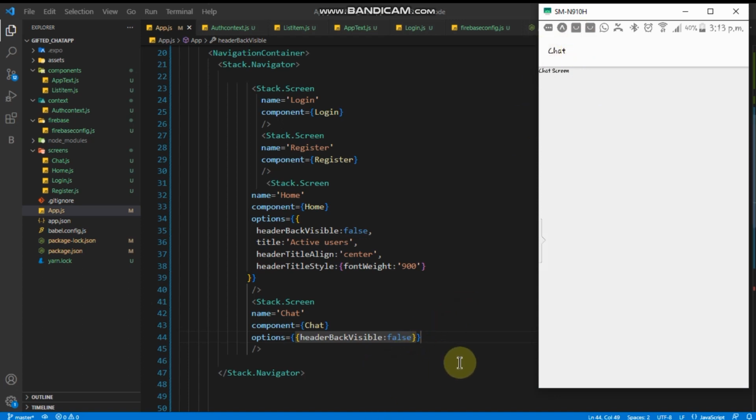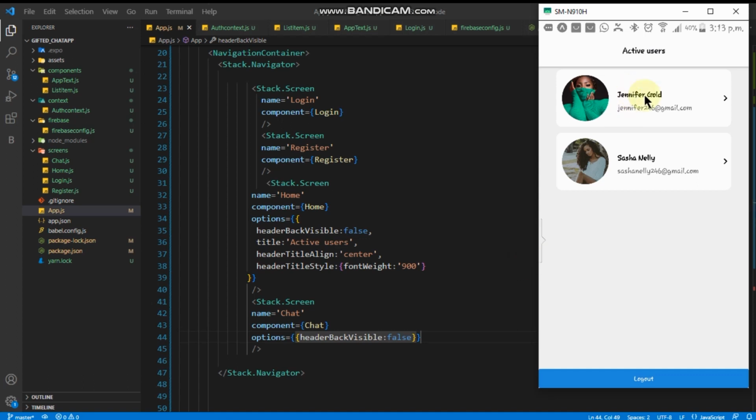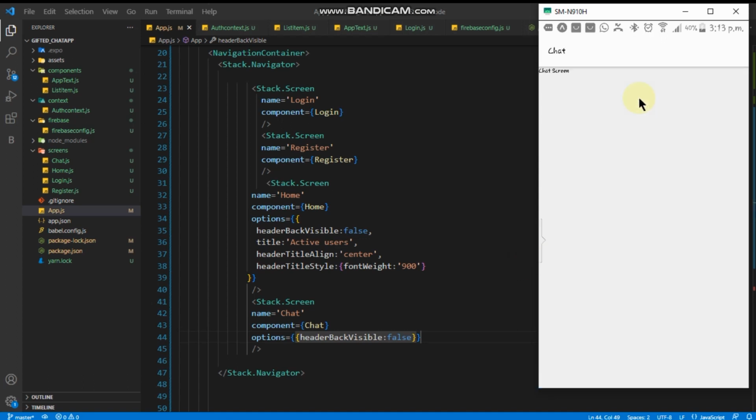Good. So in our next video, we are going to see how we can customize our chat screen so that it's going to show the name of the user. It's going to show the name of this Jennifer Gold. So when we click on this, instead of this chat, it's going to show the name of Jennifer Gold, and we are going to set up gifted chat.